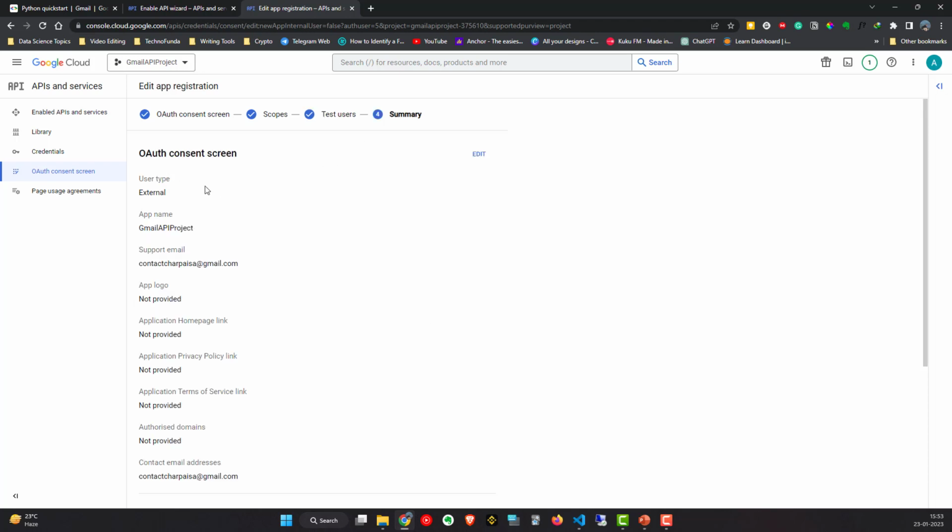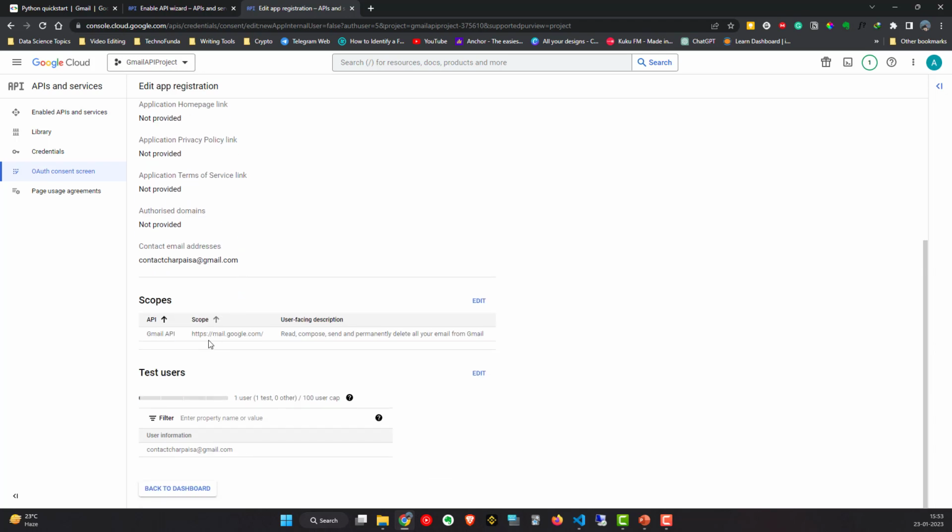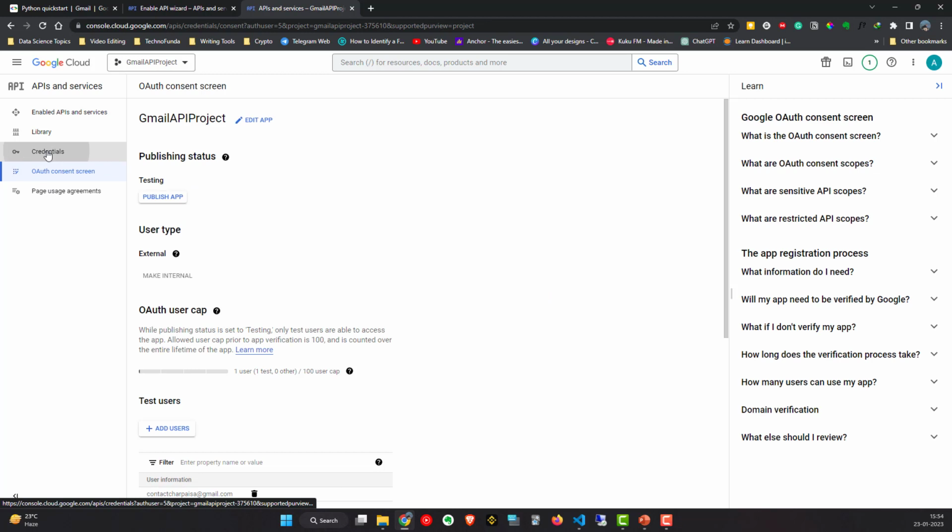Here it will provide us a summary of our OAuth consent screen. The user type is external, the app name is Gmail API project, support email is contactcharpaisa.com, which is going to be your email in your case, which is the scope we are using for the Gmail API. Let's go back to our dashboard.